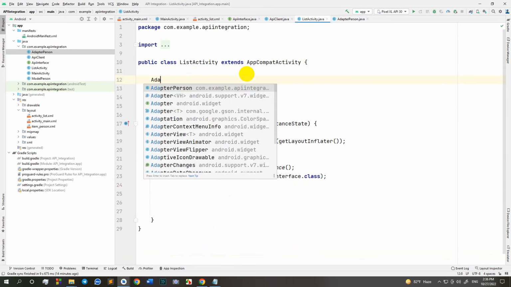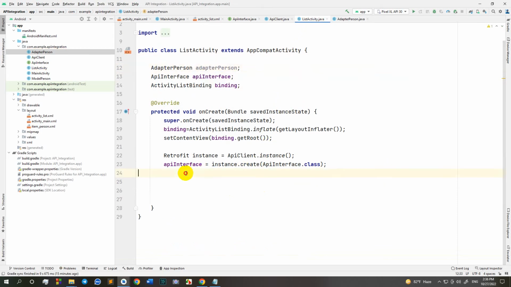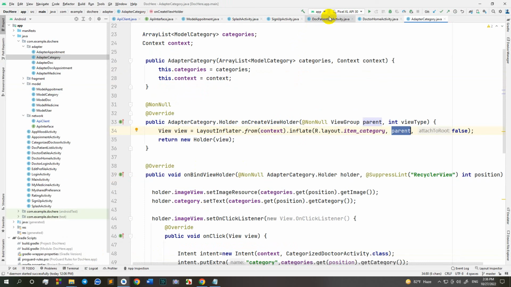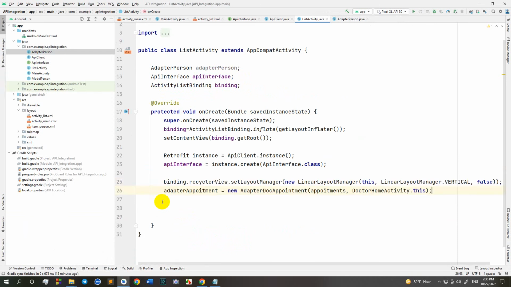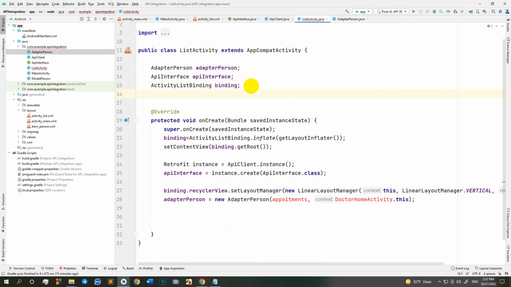Now we call the API. At first we take a variable of adapter person. Now we set the layout manager for the recycler view, linear layout manager, adapter person. Then taking an array list, model person, equal to new array list, list activity dot this.